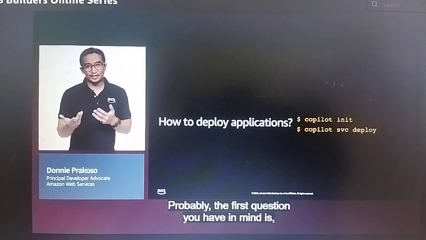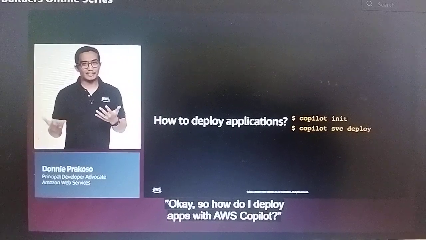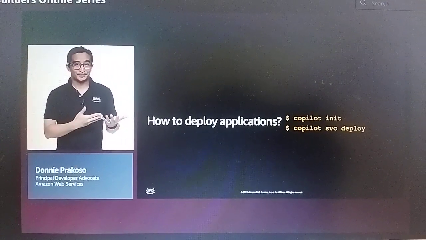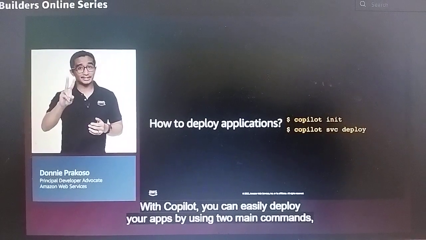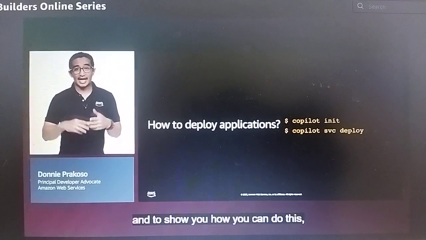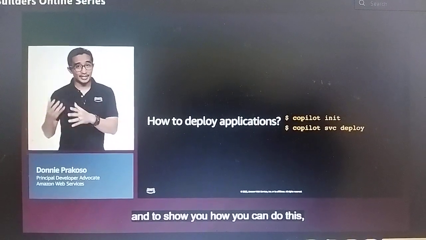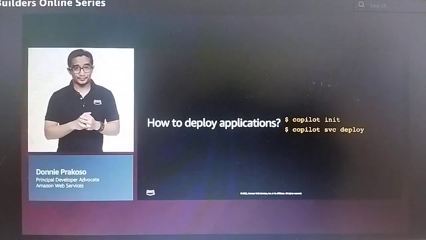Probably the first question you have in mind is, okay, so how do I deploy apps with AWS Copilot? With Copilot, you can easily deploy your apps by using two main commands, copilot init and copilot service deploy. And to show you how you can do this, let's jump to a demo and see AWS Copilot in action.